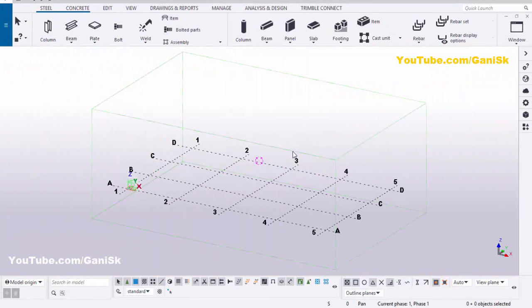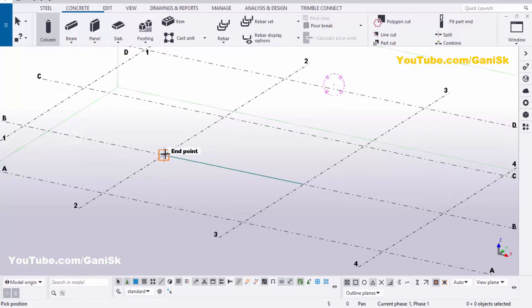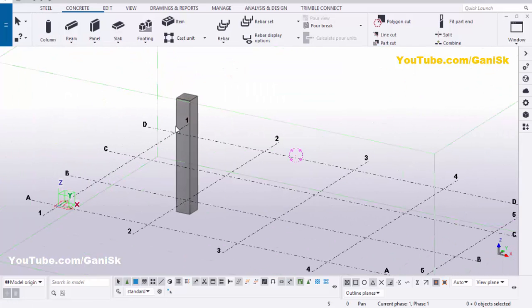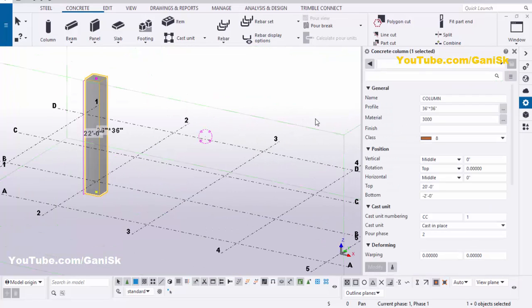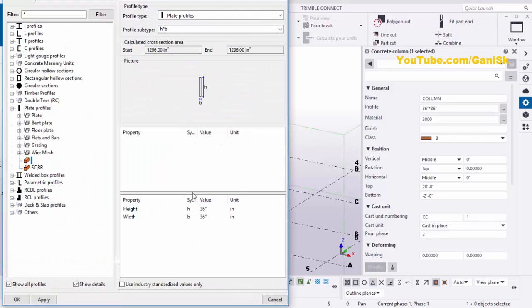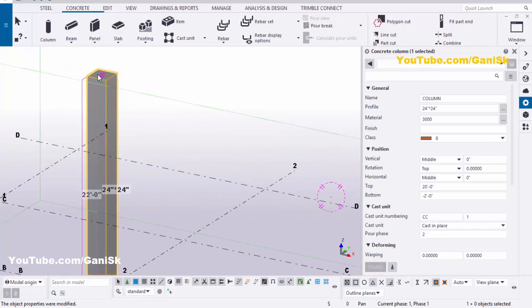Open your Tekla Structures with US environment. Now we're going to create a concrete column. So click on concrete and select this column and pick the position to create the concrete column like this. Right click to interrupt. To edit the concrete column, double click on it. You can change the concrete column profile from here. Okay, let's take 24 inch. Then click on apply, OK, click on modify to see the result like this.